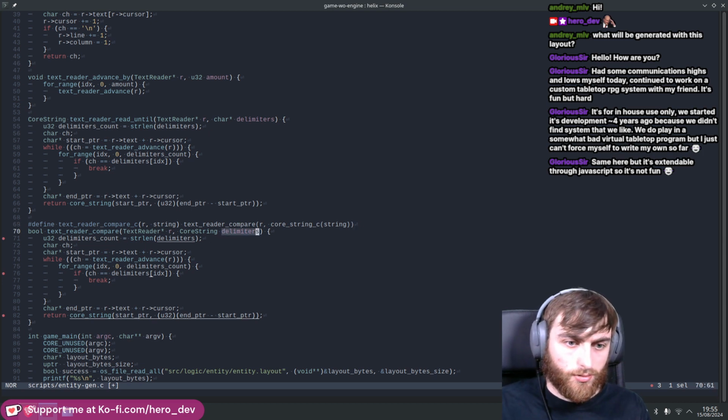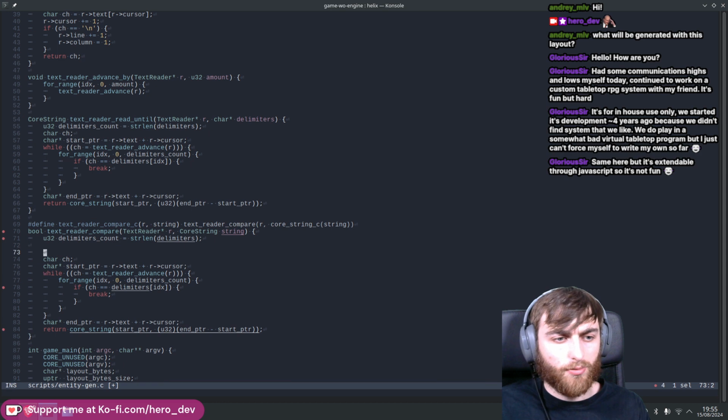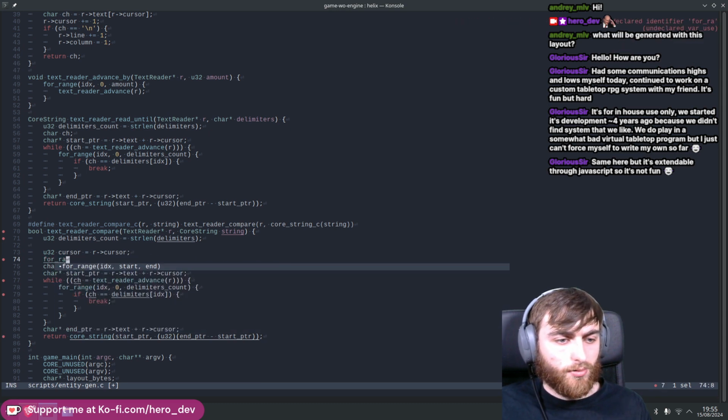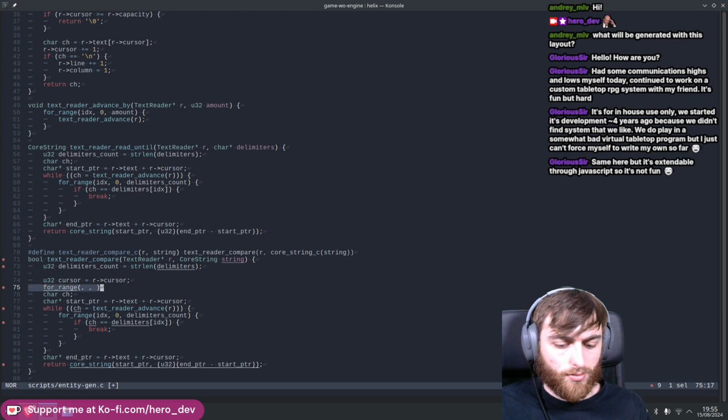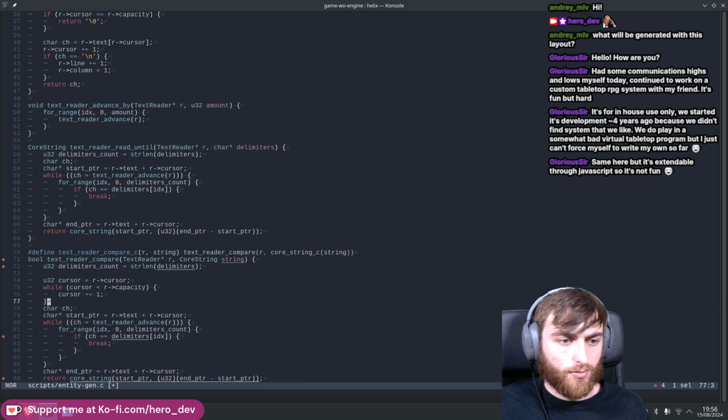So, core string compare with, what would you call this string? This time around, we want to make our own cursor. Cursor equals text cursor, or the reader's cursor. And we want to loop while the cursor is less than our capacity. So then we obviously want to advance the cursor.